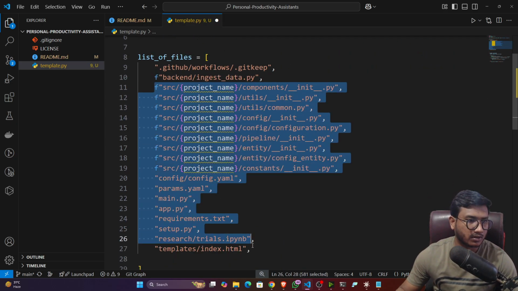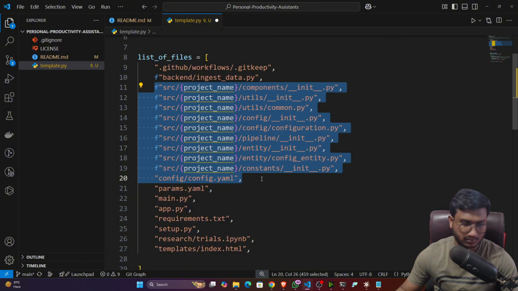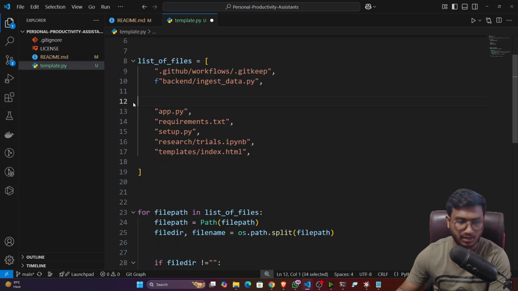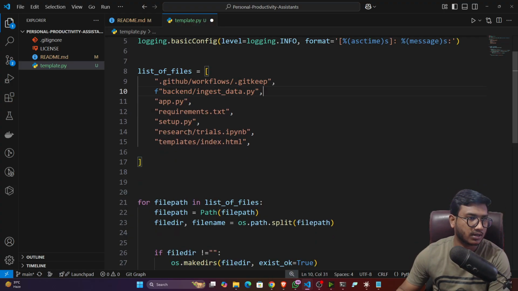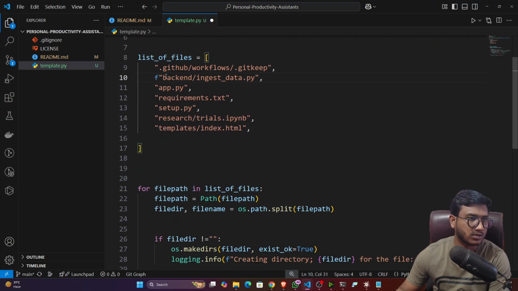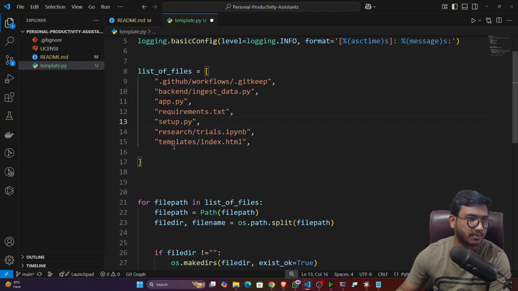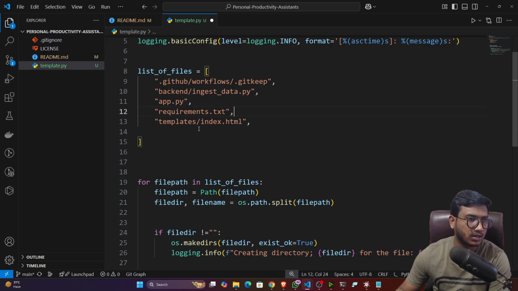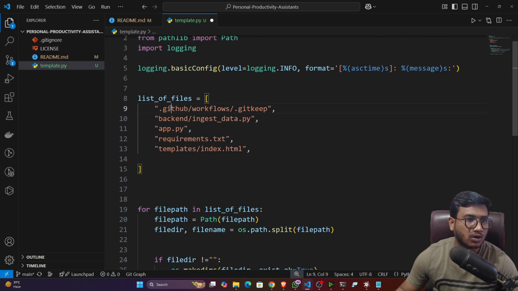So let me delete all the files. Params I don't need. Main I also don't need. And the if string is not required, I can also remove it. Requirement I need. Setup.py I don't need. Research I also don't need. Templates I need. And .github I need because we'll be doing the CI/CD deployment. For this, we need this particular file.